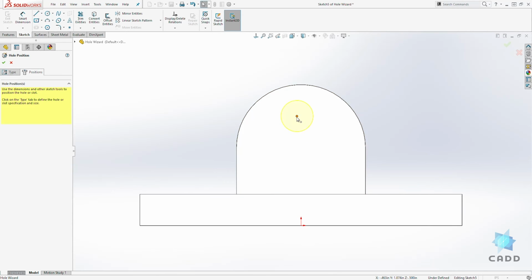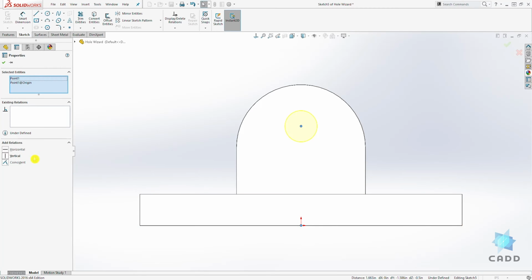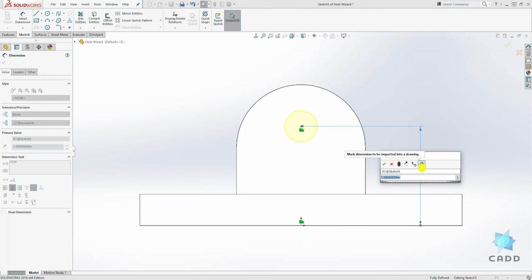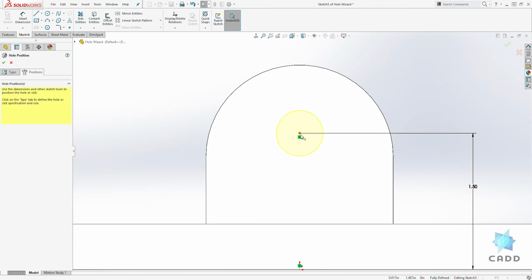So if I have my point, the next thing I can do now is add a dimension to it. For this point, I can right click on that point and right click on my origin point. First, I want to make it vertical. Then I can also dimension it. So I'm going to dimension it from the bottom edge to that point. I'm going to make it 1.5. So now you can see my point is black, meaning it's fully defined.